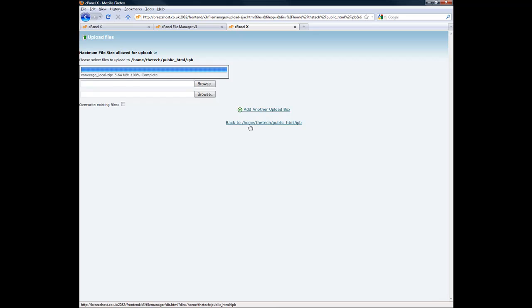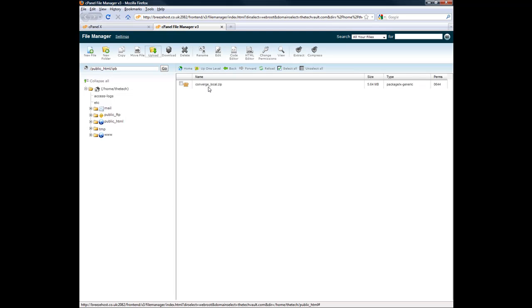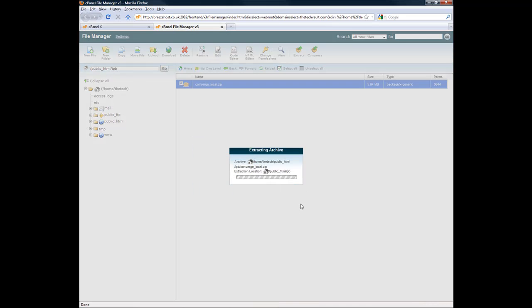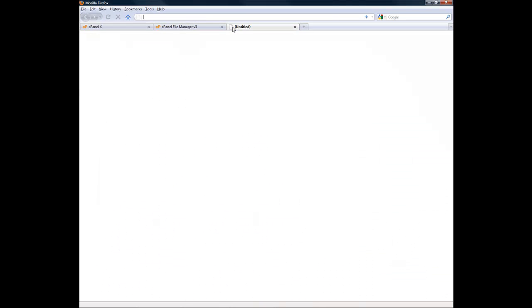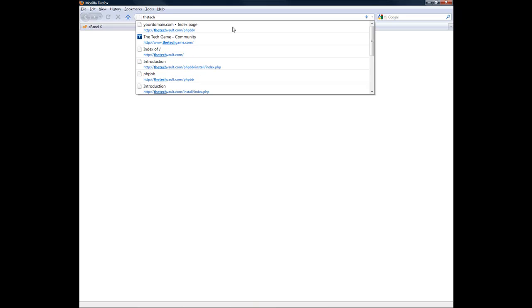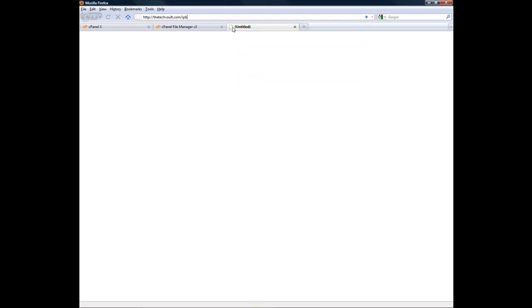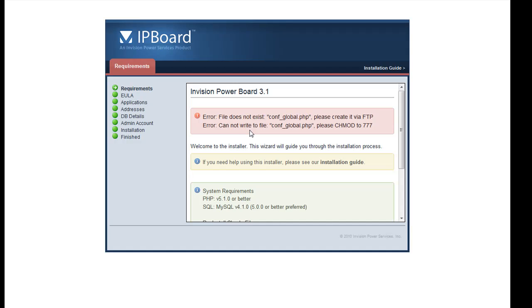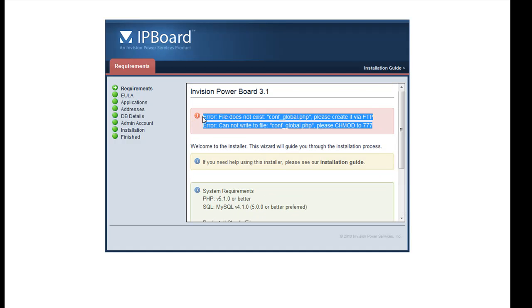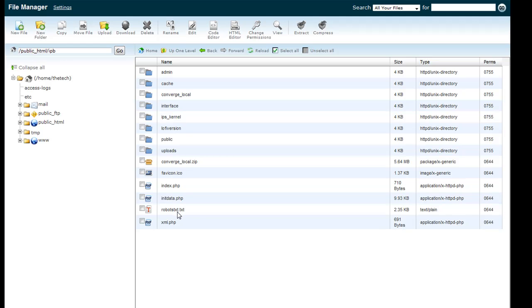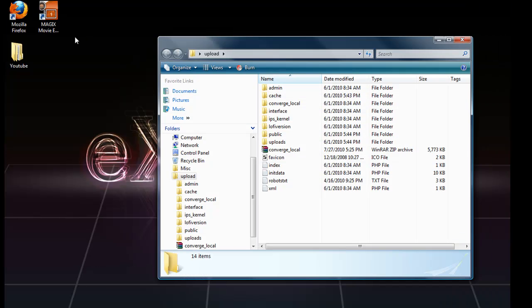Okay, once we're done, we're going to go back to our public HTML and unzip the archive. Now that that's done, we're going to go to the link of the forum. You may get some errors here. Just do what they say. So the file does not exist, config global.php. That's because I don't have it.